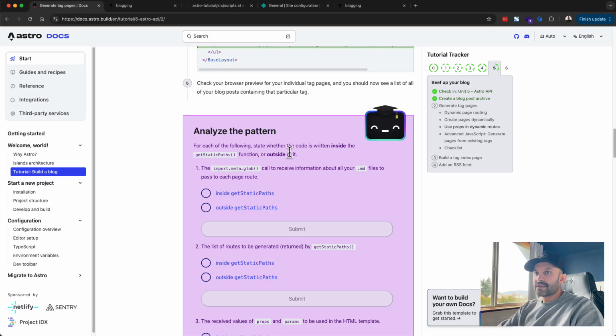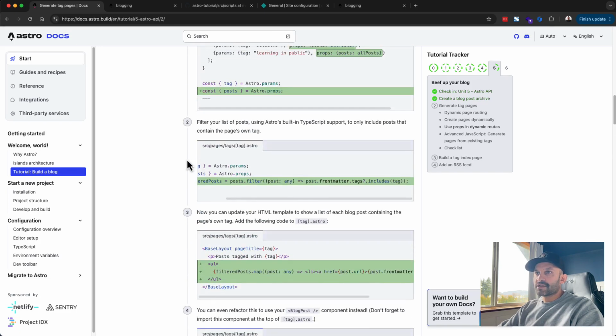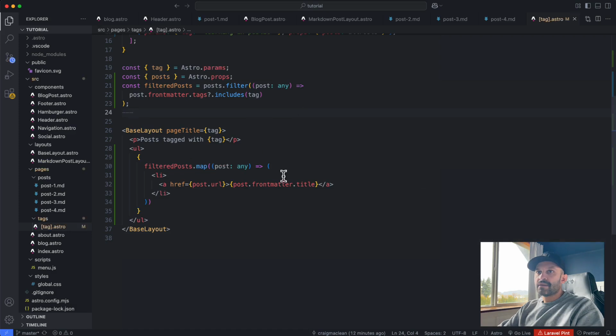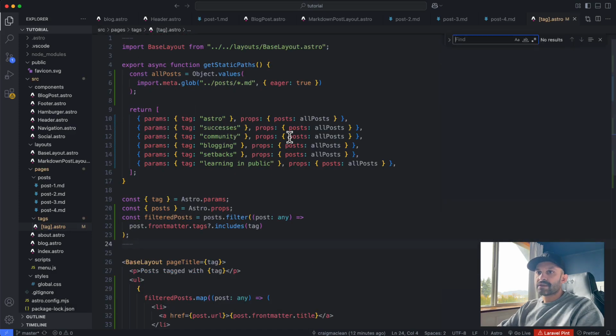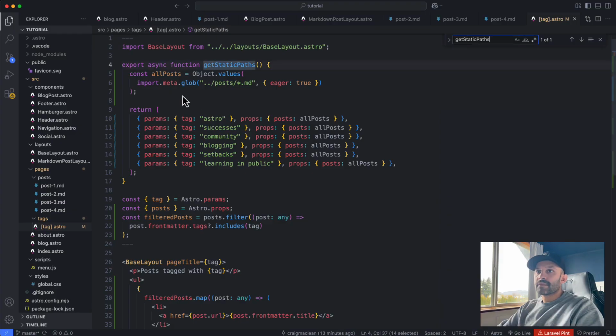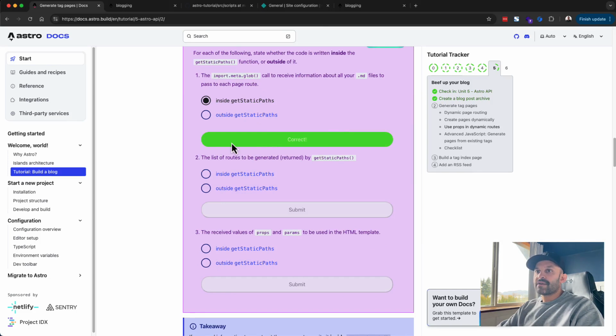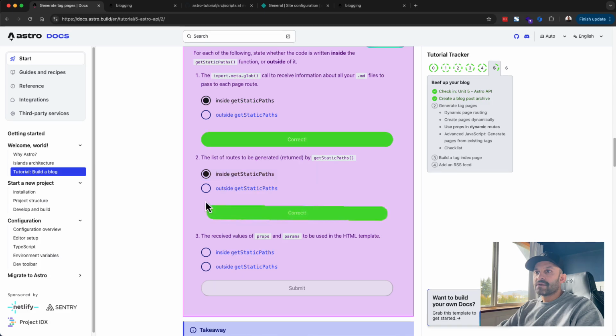State whether the code is written inside the getStaticPaths function or outside of it. The import meta, I'm not sure. Let's go back up there. Let's see what we did. So import static paths, and what are we looking for here? That would be inside. I guess nothing can really be written outside for it to work there. The list of routes to be generated returned by getStaticPaths should be inside as well.